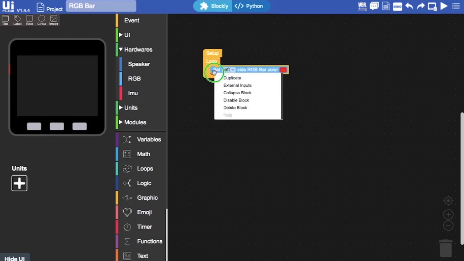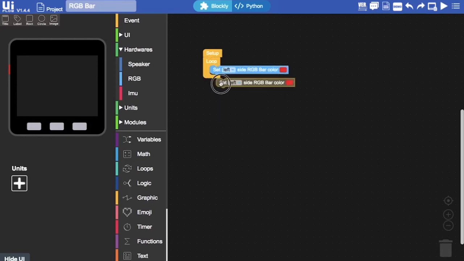And then we'll duplicate this. Of course, we want to switch that LED bar off when we switch to the blue color. So we'll have the left side first light up red and then turn off, and then the right side will turn on blue and then turn off. Okay, so we'll set this to black, basically meaning turn off the LED light.